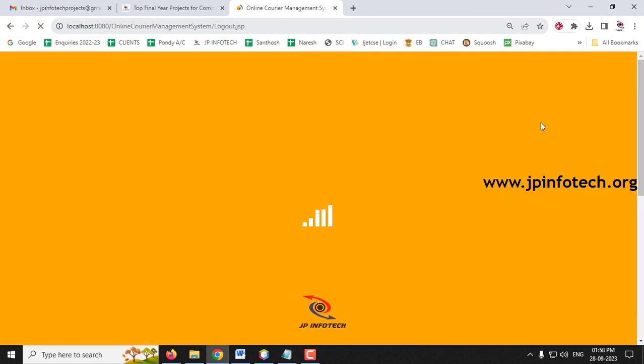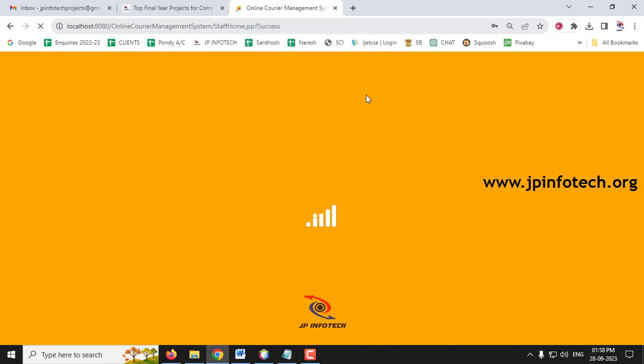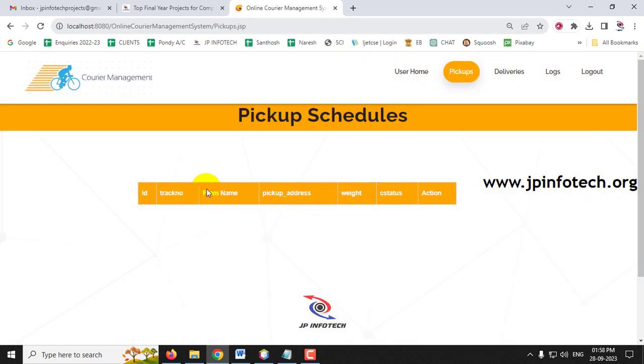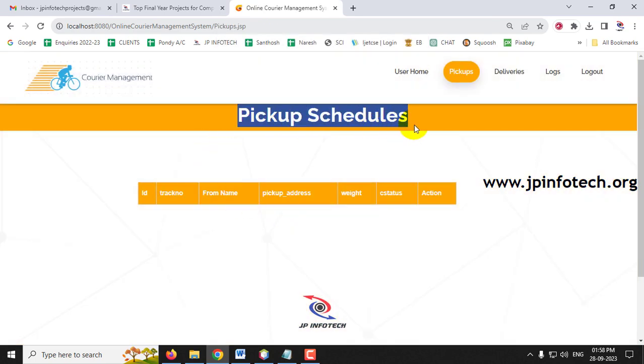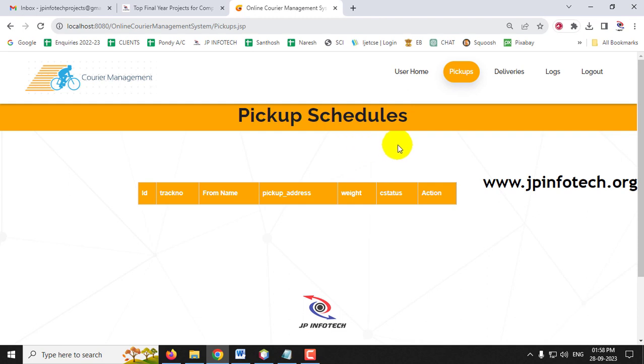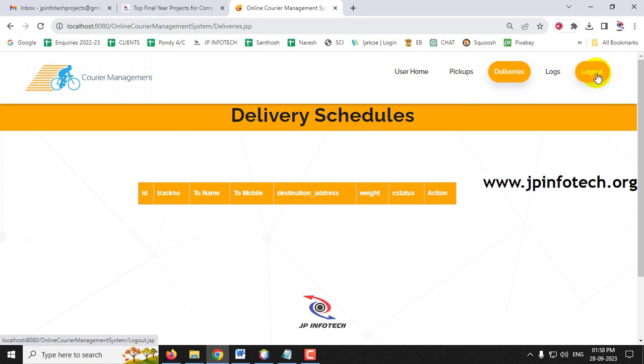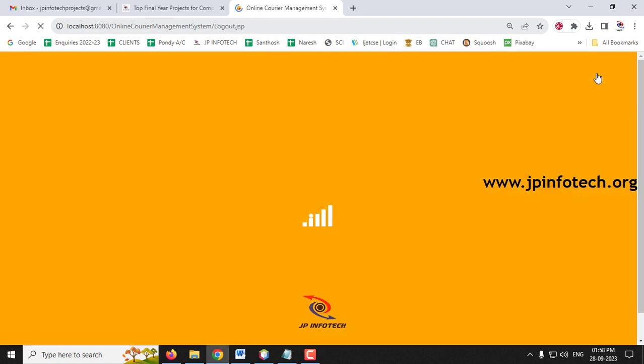For example, I'll show you with the Bob login. Let me go to Bob. Here in Bob you can see there are no pickup schedules because Bob's location is Chennai, so he does not get any pickup schedules because the pickup is available only in Pondicherry. In the deliveries also it is empty right now for Bob. Now let me log out.